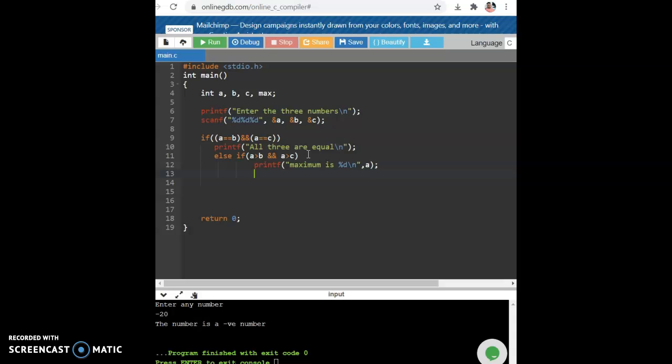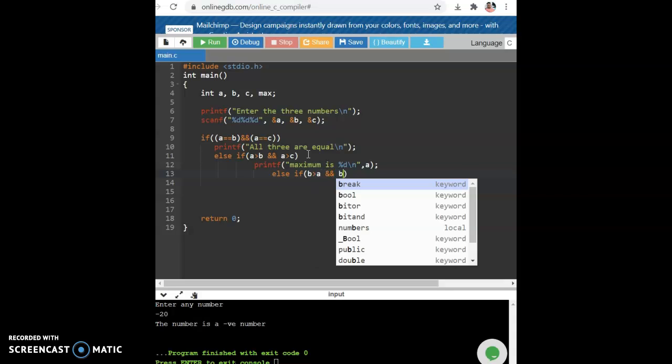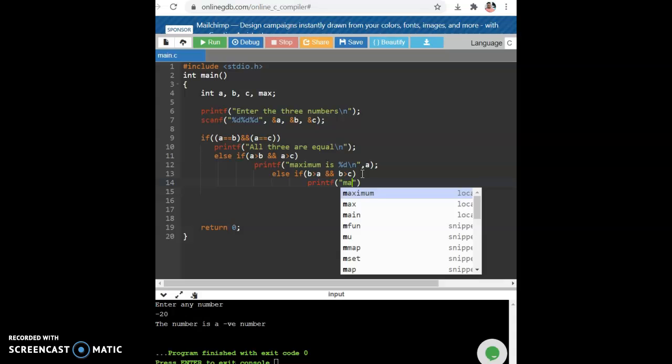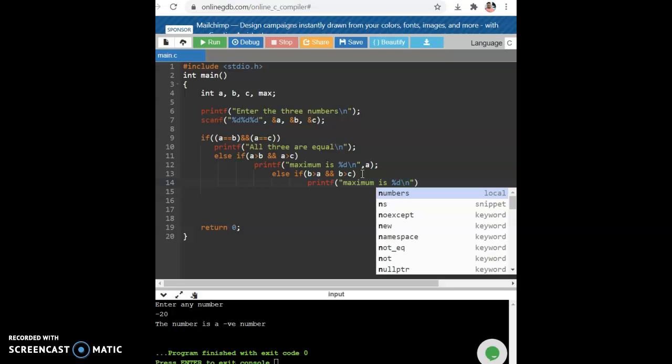If this is not true, then what will happen? Else if, again I will check a condition, this time for B. B is greater than A and B is greater than C. That is, B is higher than A and B is higher than C. It means that printf, "maximum is %d\n", and the answer will be B.